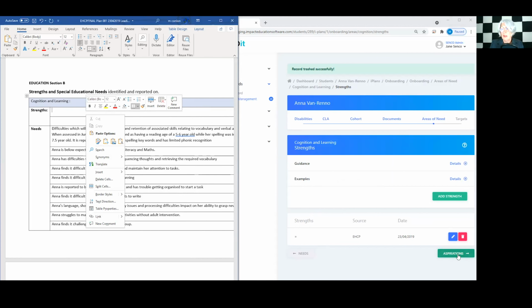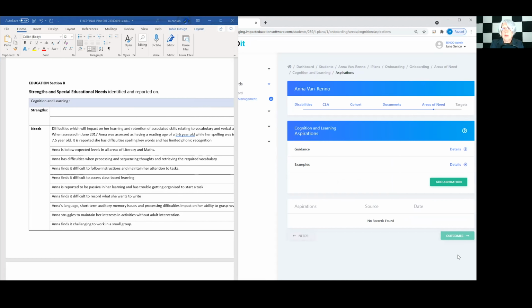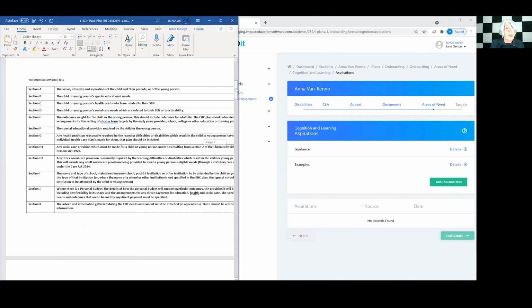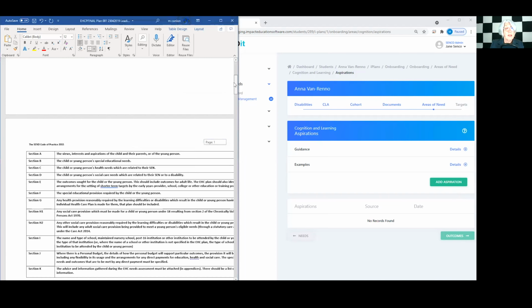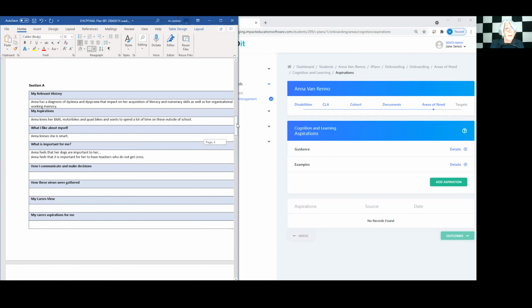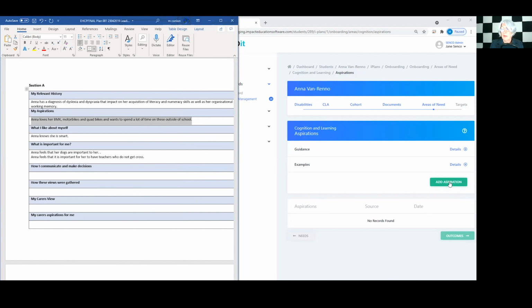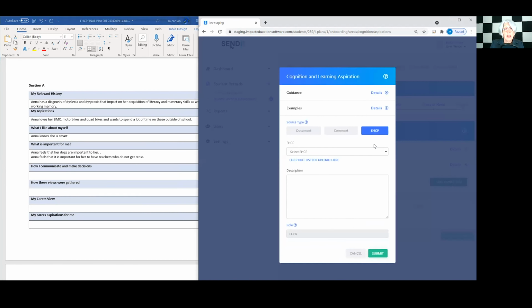So we're going to move on now, and we would add this aspiration. So where do I find an aspiration? I can pop up into section A and I can see some listed there. My aspiration, here we go. I'll copy that. And for the purpose of this video, I've obviously created a very simple educational healthcare plan on the left-hand side so that it's clear for you to follow what I'm doing. And there we go.